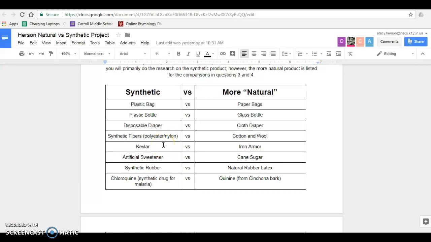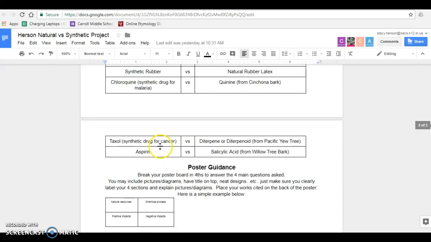Kevlar, which is used in bulletproof vests, you'll be comparing to iron armor, like the real iron armor that knights used to wear. Artificial sweetener compared to regular sugar, synthetic rubber to natural rubber, chloroquine to quinine, Taxol to these two, and aspirin to salicylic acid.